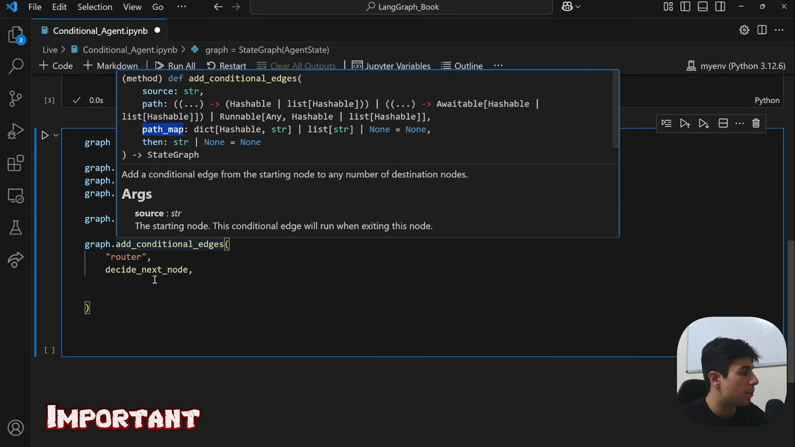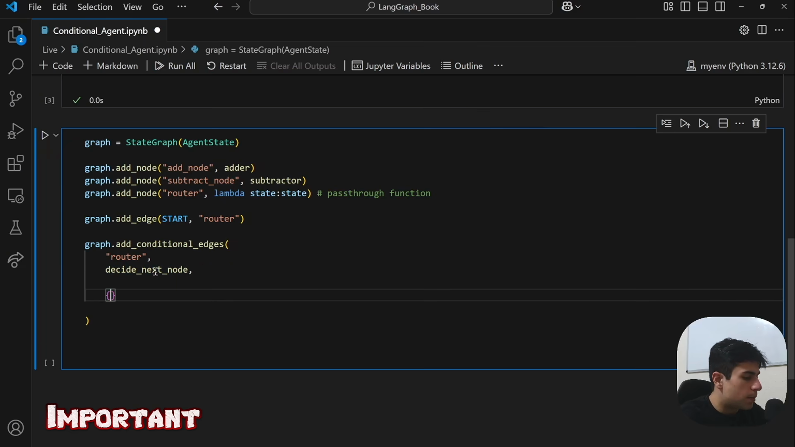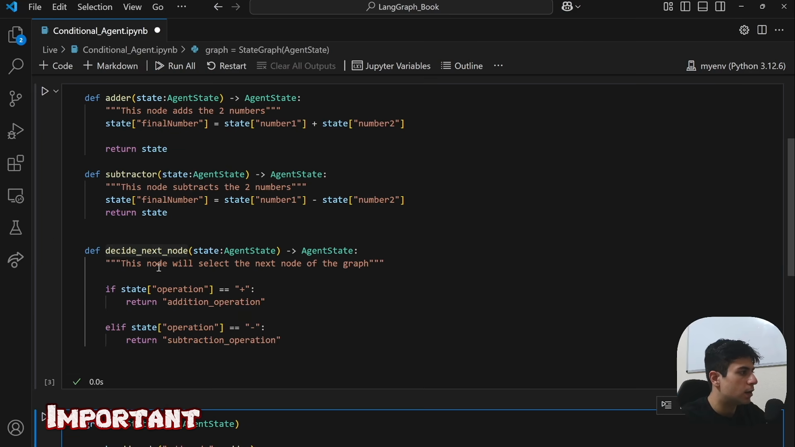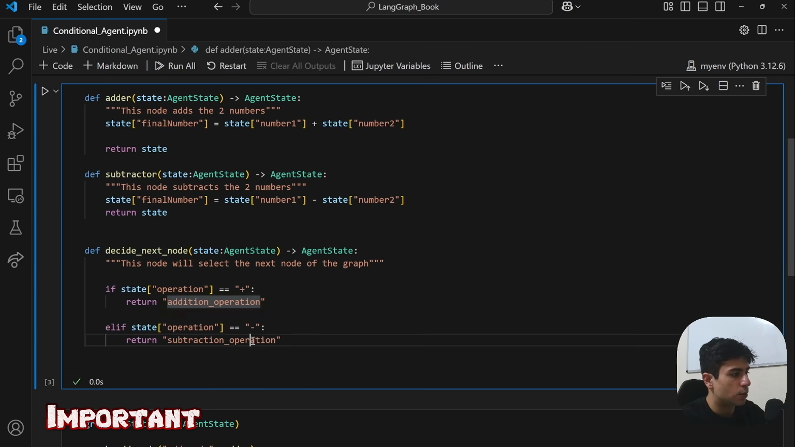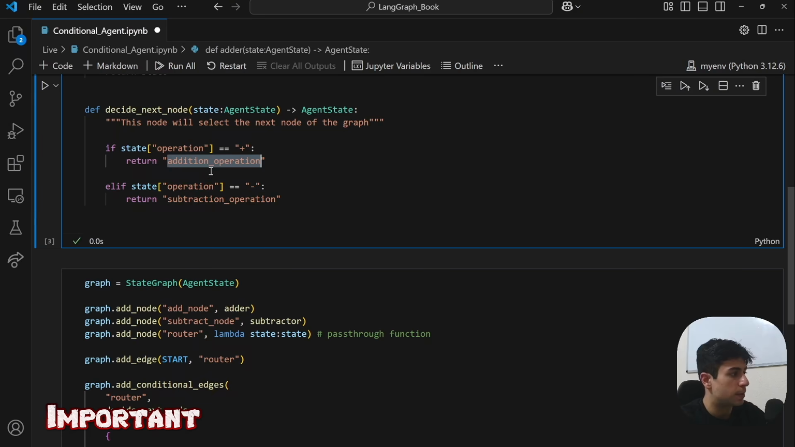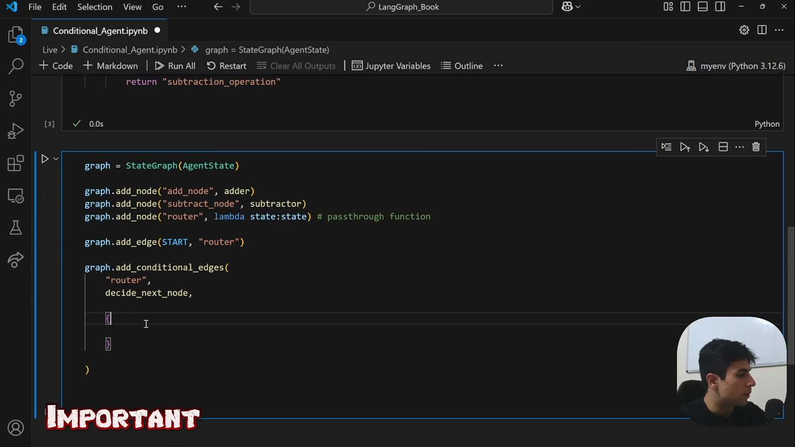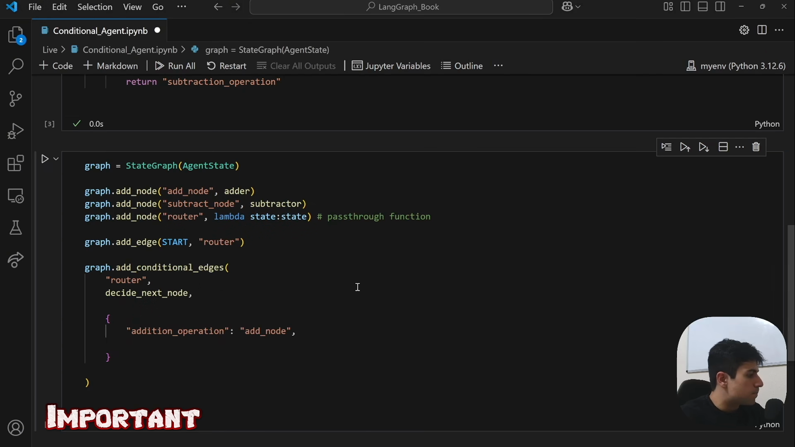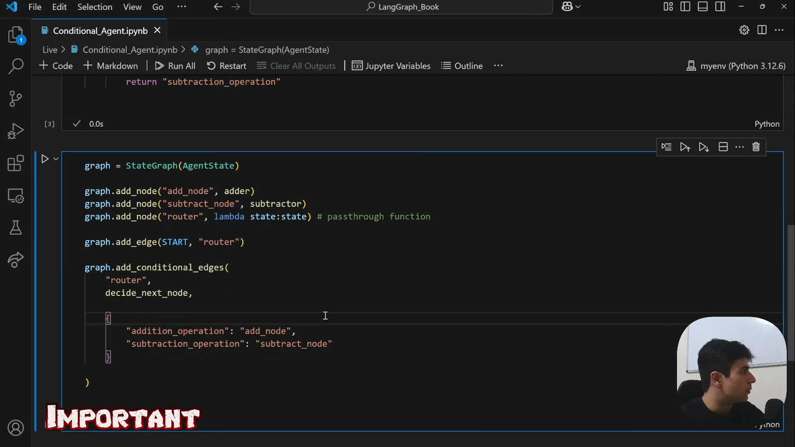Now it's time for the path map. Okay, so now your path map will be in the form of a dictionary. And remember how I said earlier that we had implemented addition operation and subtraction operation? These were edges. So now we're about to implement those. So we're about to create two new edges here. Let me just write this code up for you and then it will make sense. Give me one second. Okay, so there we go.